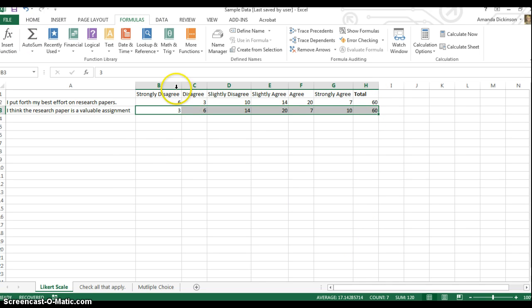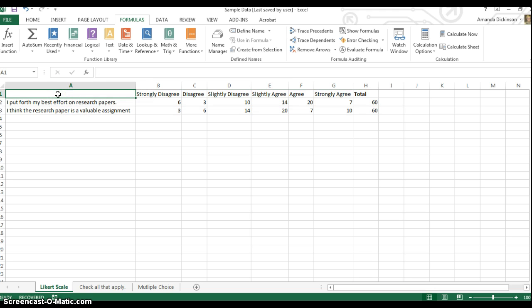Okay, so I want to turn this into a graph. So I'm going to highlight the information that I need in my graph. So obviously I'm going to want my statements, I'm going to want the responses and the choices. I don't need the total. Now notice how this A1 box is empty. You're going to want to leave the A1 box empty.